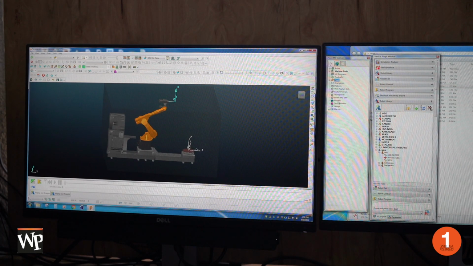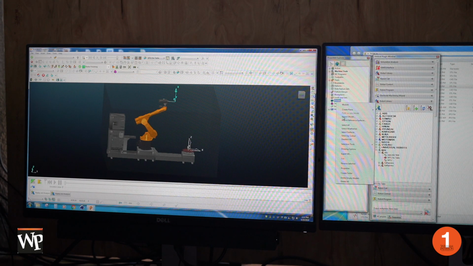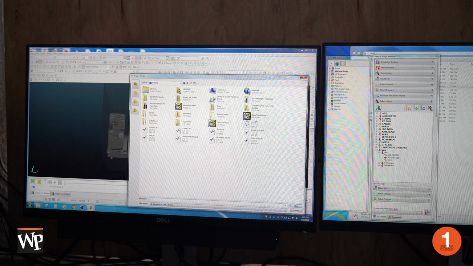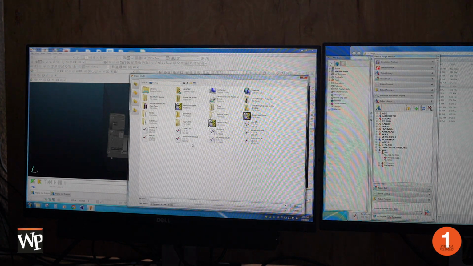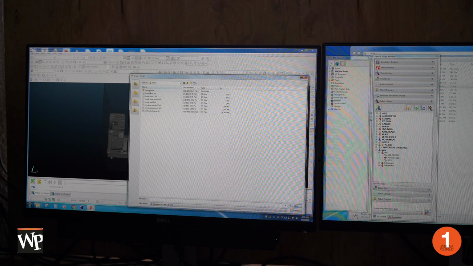The next thing we need is our model. So I'm going to go to model over here and right click, import model. Our file is in Faraday, Robot Carve 2.